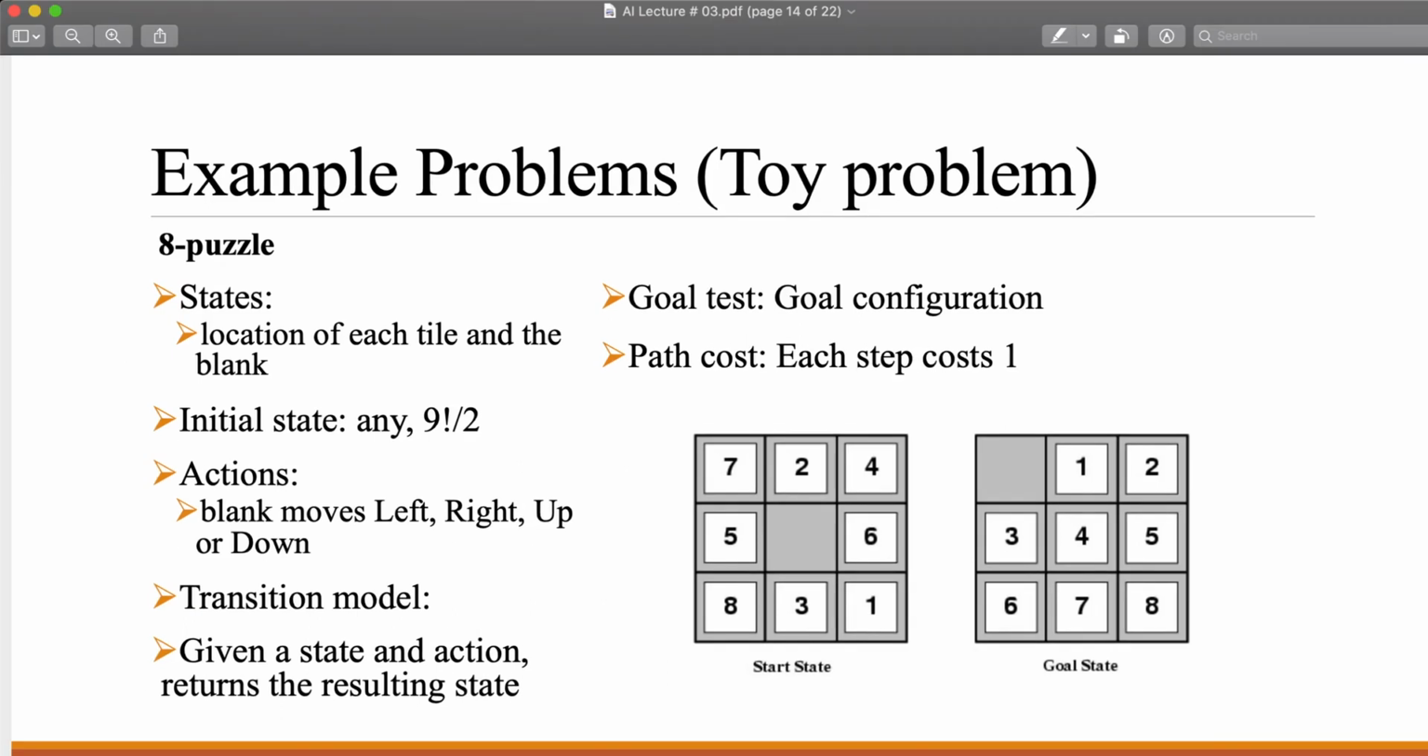Okay, the state is the location of each tile and the blank. So any combination of these tiles with an empty location can be a state. The initial state can be anyone, and if you try to calculate all the possible states, they are 9 factorial, excluding 2. That is because some states are invalid states. From that state you can't go to the solution.